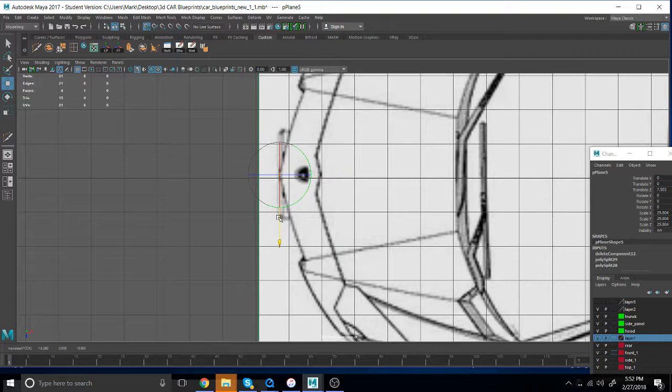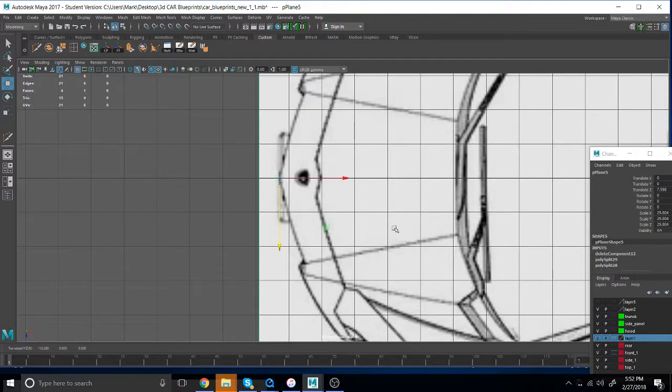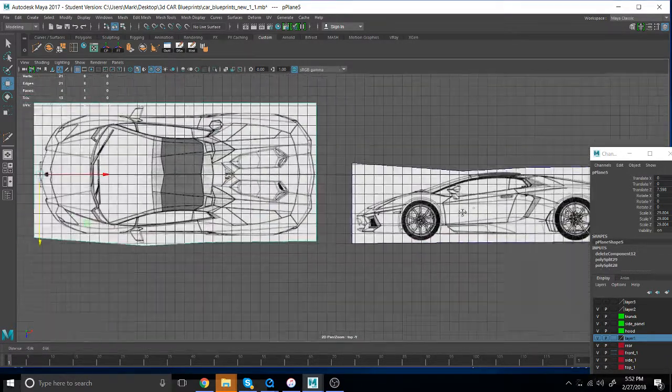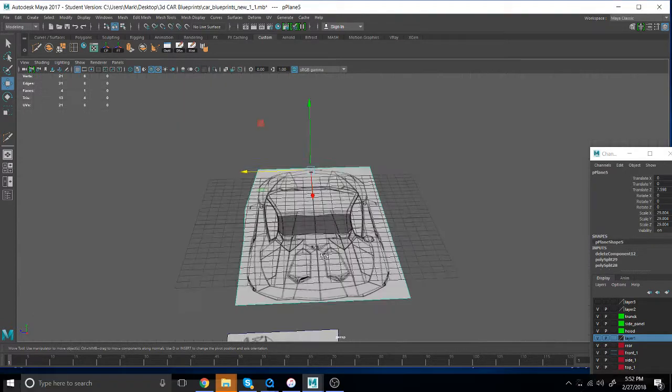I'm going to go X snap. Let's get it. Control Z. I go D again to close the tool. X to snap to grid. Back it up a little bit. That looks good. All right. Spacebar, left click, Perspective. I'm over here.